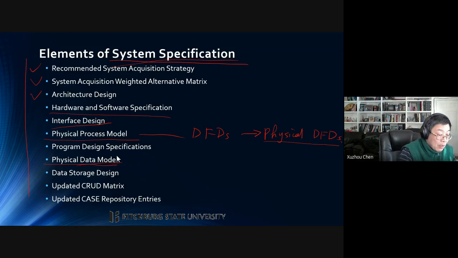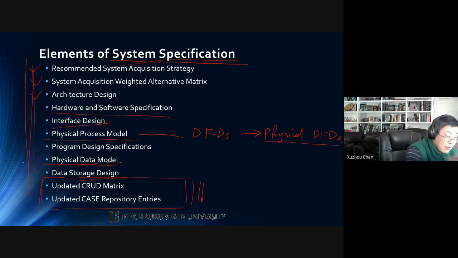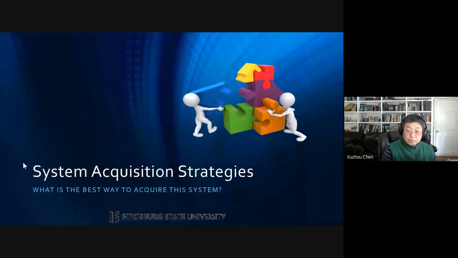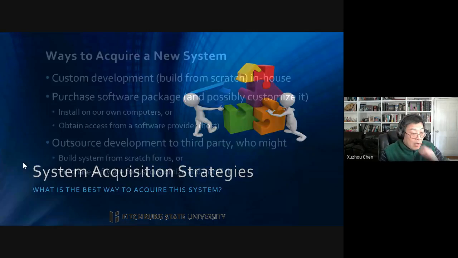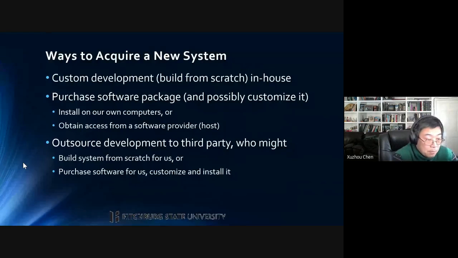So on data storage design, we can then talk about the update CRUD matrix and the CASE repository entries. We're probably going to skip this part and just focus on these. Now, first, the system acquisition strategy.